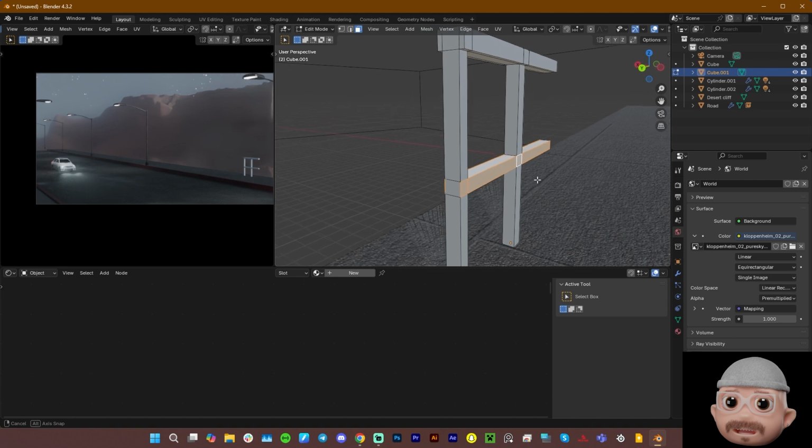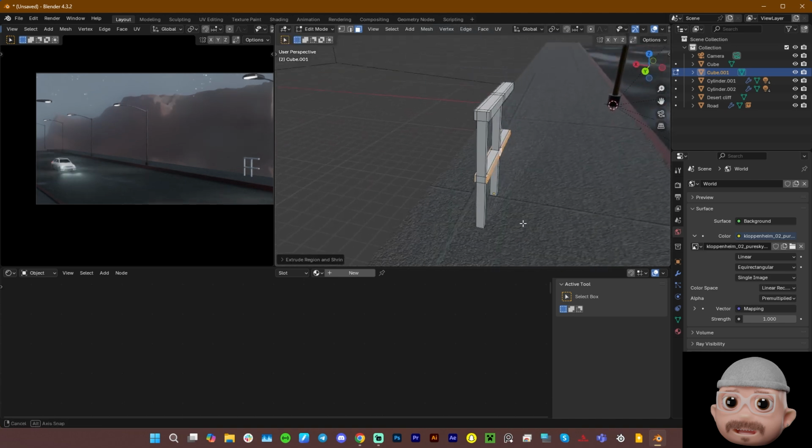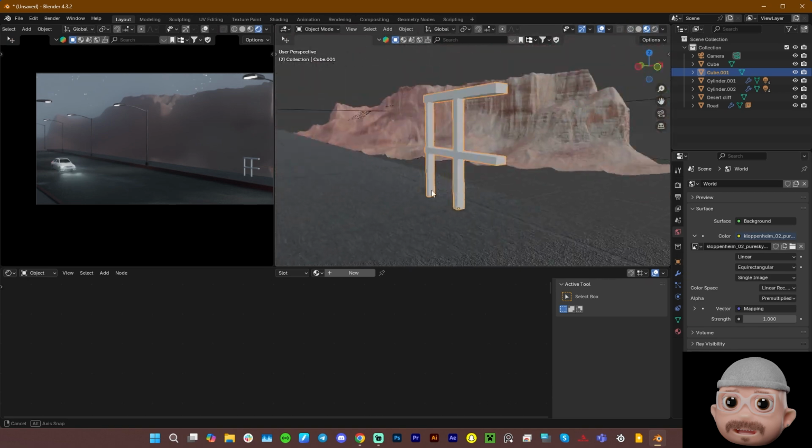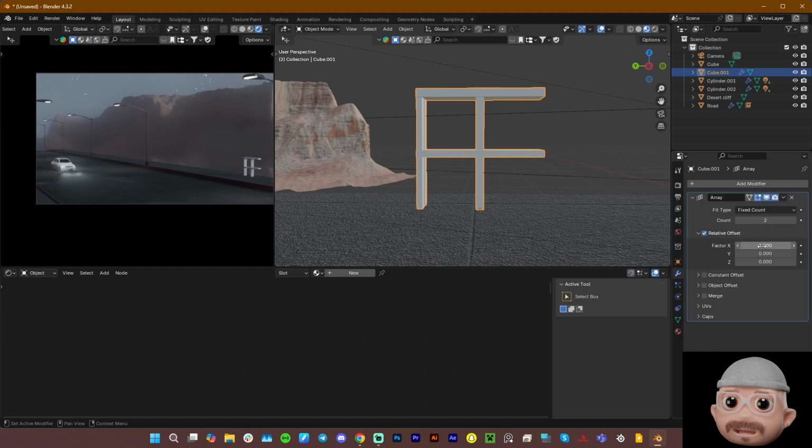Man, I could have used Control for that. Alt E, faces along normals, extrude. That's fine. That works great. Tab. It's just gonna add a little bit more to it, right? Cool thing is, we come here to the array modifier, add array modifier, and we go 0 and we go 1. Look at that. You have a railing.